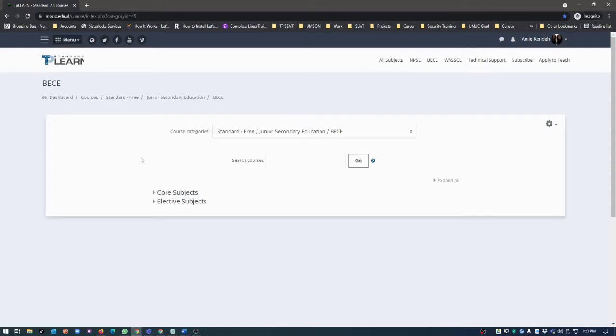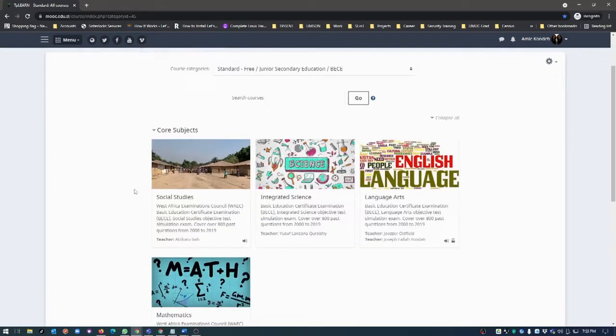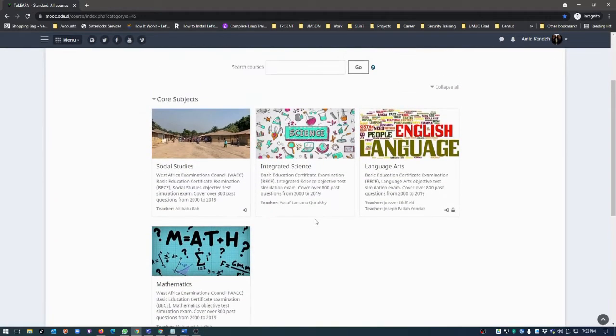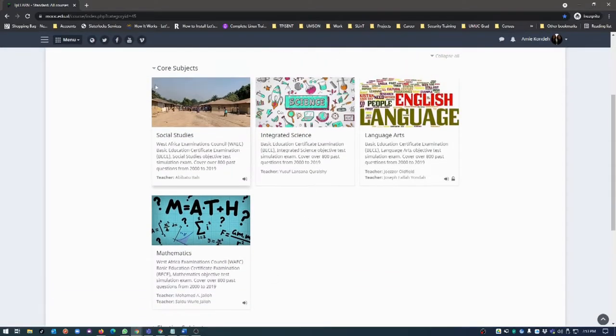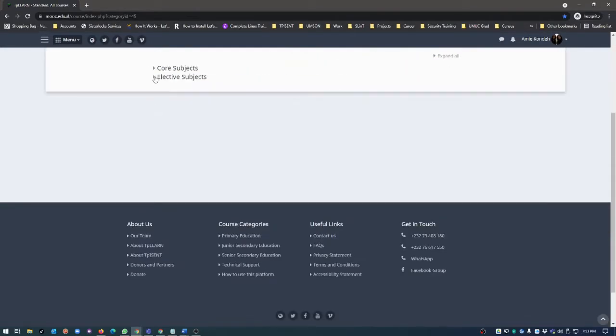And as you can see, these are the two categories we have for this course. We have the core subject and the elective subject. If you click on the small arrow on the left, it will expand all the courses for you that are within that core subject. So we have social studies, integrated science, language arts, and mathematics. So I'm going to go to the elective.